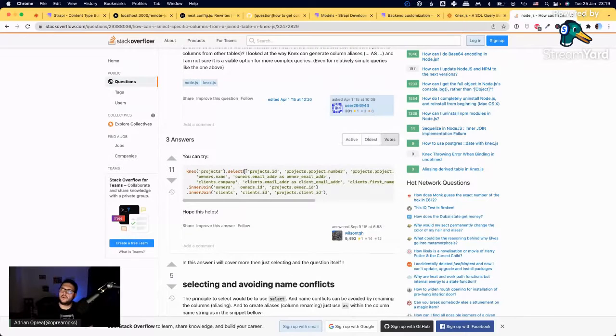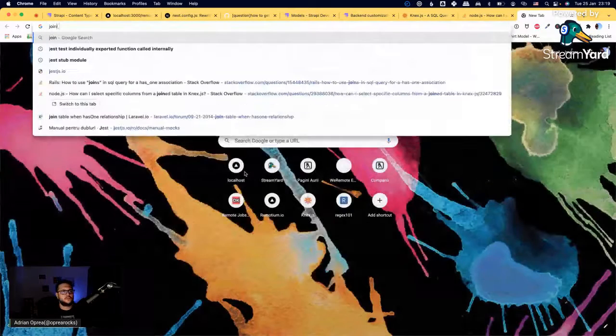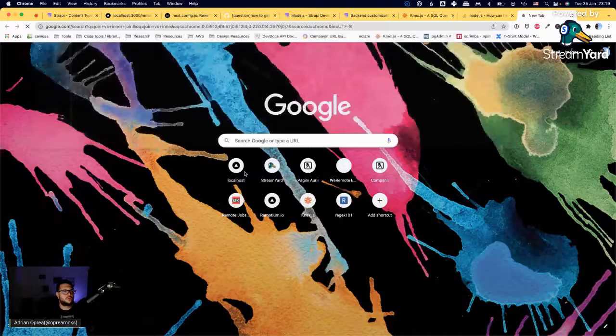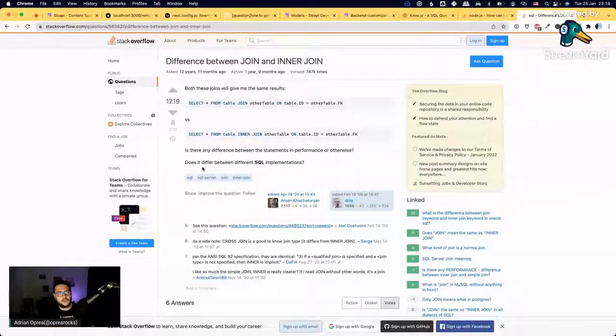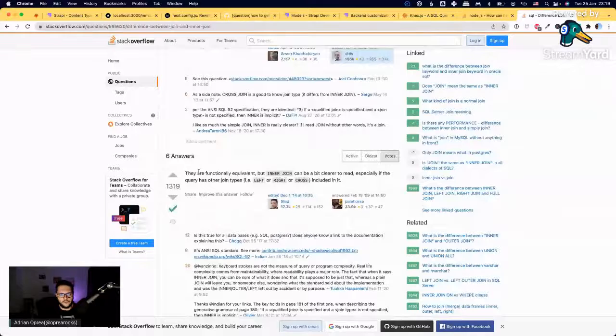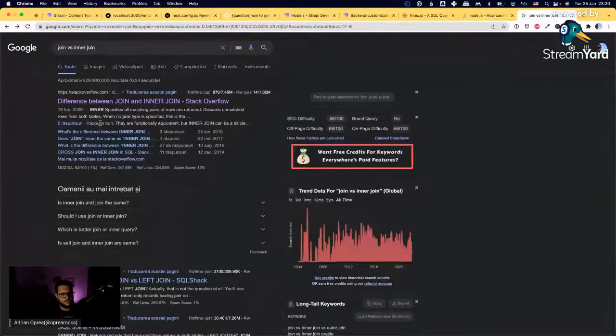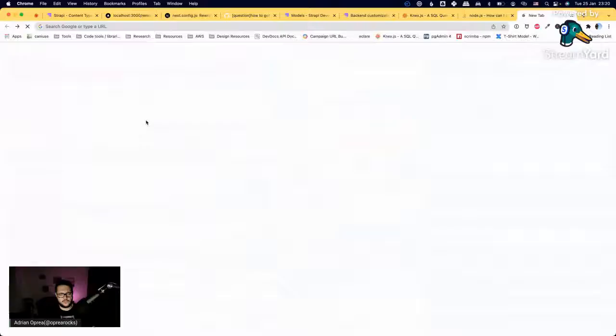Why inner join? What's the difference between them? I don't know. Surprise, surprise. Functionally equivalent, but can be clear to read if the query has other join types. It doesn't. So they're the same thing.